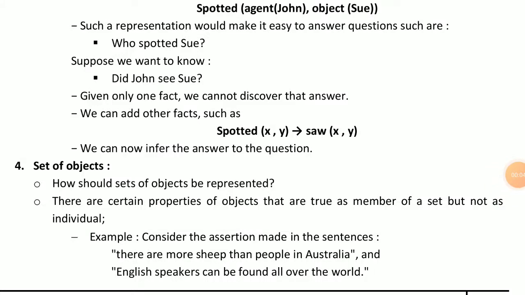Hello students, good morning. In AI, unit number 3, knowledge representation issues. In this unit 3, in the previous video, I started the topic named issues in knowledge representation. In this topic, a total of 5 issues are given.